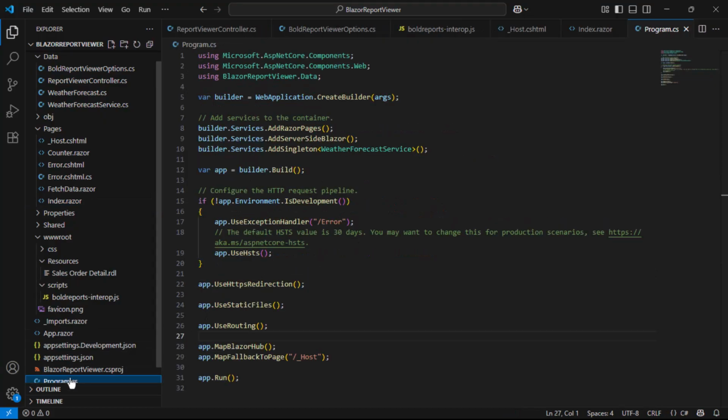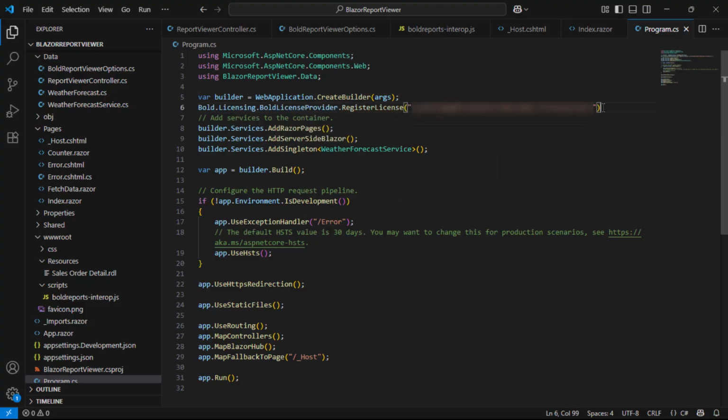Next, I open the Program.cs file and invoke the app.MapControllers function. Then, I register the license token to remove the validation error message. For this video, I am using an online license token. I enter the code snippet to register the license token.